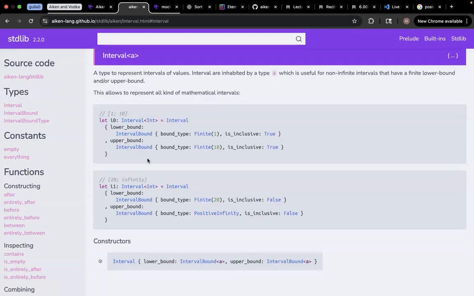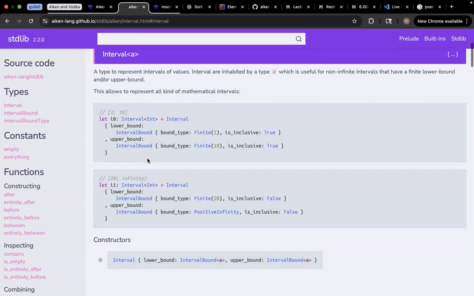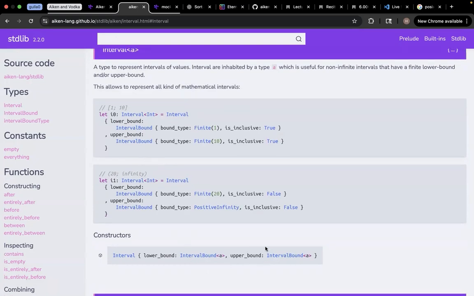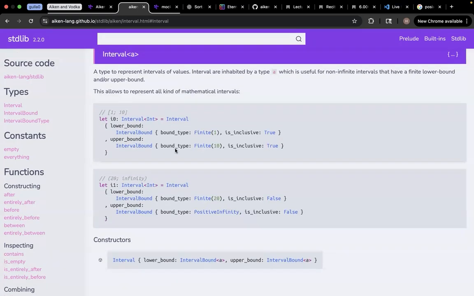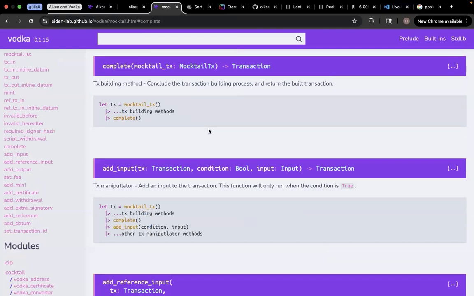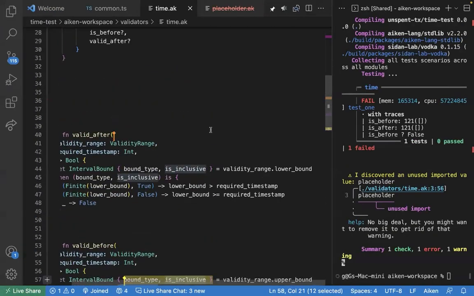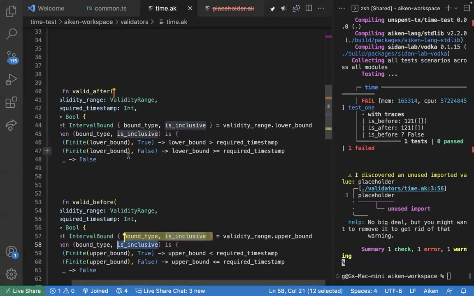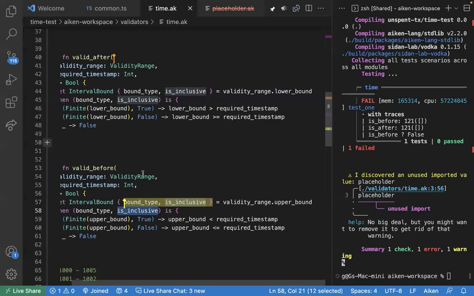So if we want to change that, I think we should be able to change that. Where would we change it? Yeah, where would we change it exactly? I don't know if in Mocktail you'll be able to change that directly in the function. You're saying directly in this function? So no. So where does validity range come from? It comes from the transaction.